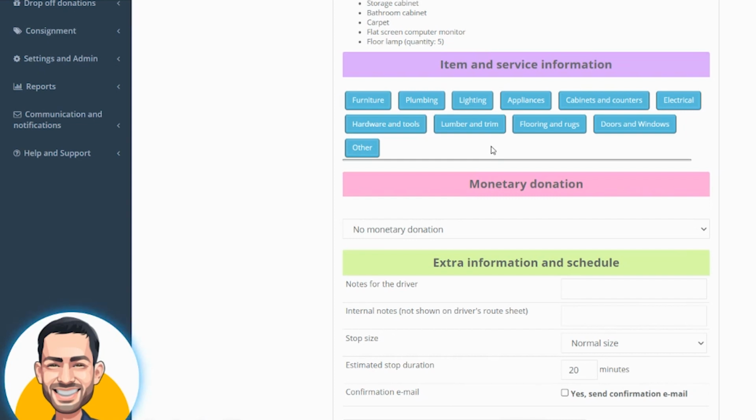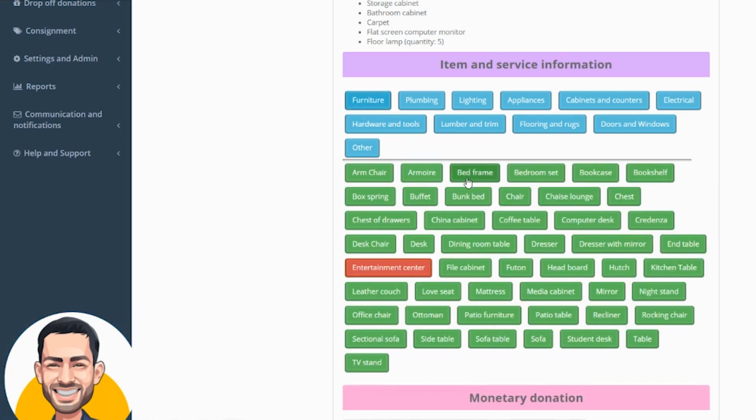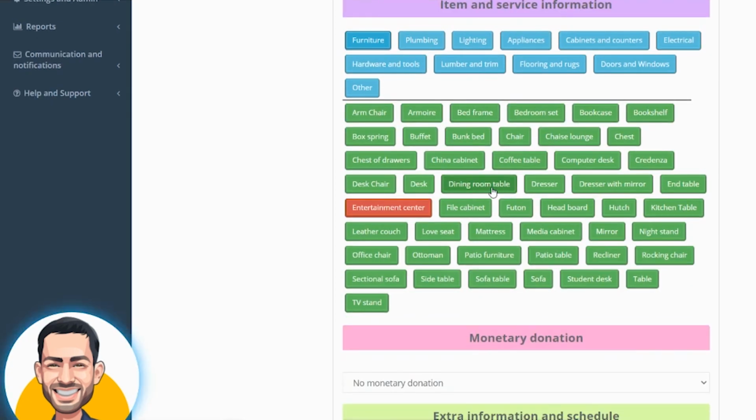Now we're ready to select what items are being donated. These blue buttons here indicate different categories of donations you might be receiving, and these are fully customizable, so feel free to edit them or email us to update these as you see best. When I select furniture here, I have a list of various furniture items that might be donated. The green buttons indicate pieces of furniture that we would accept as donations, and any red buttons indicate those pieces of furniture that we do not want to receive as a donation, such as an entertainment center.